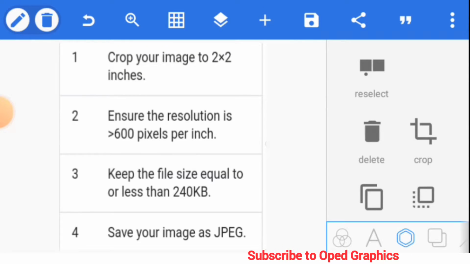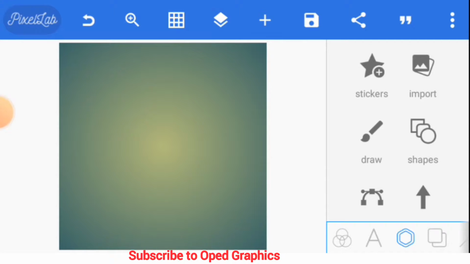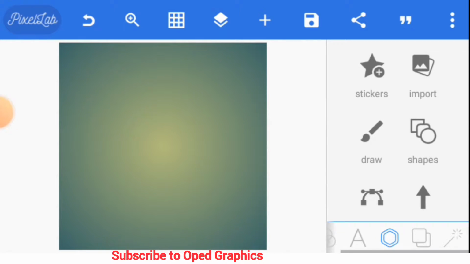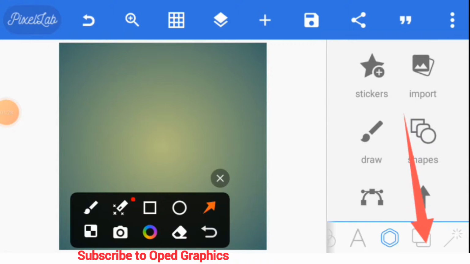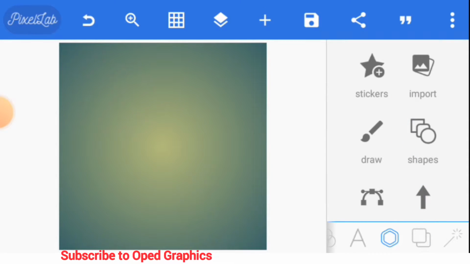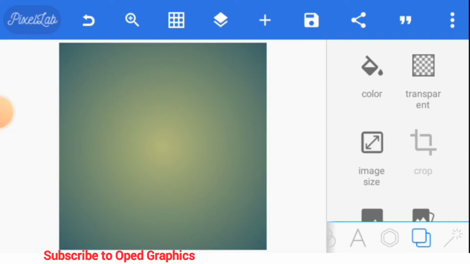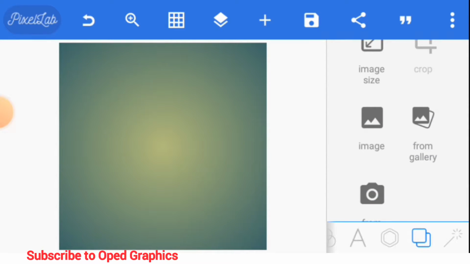Now, after that, I will show you what you need to do if you need to print your passport out with your phone. But before that, let us first look at how to crop the image in the right dimension. So this is what you will have if you open your Pixellab. Then you need to go to this tab. Click this tab. Once you click that tab, you scroll to from gallery.